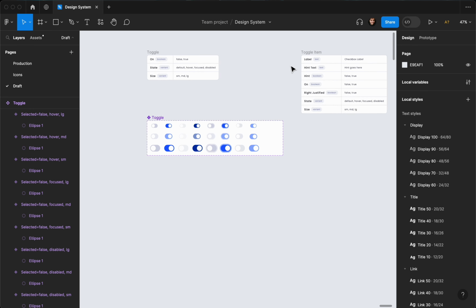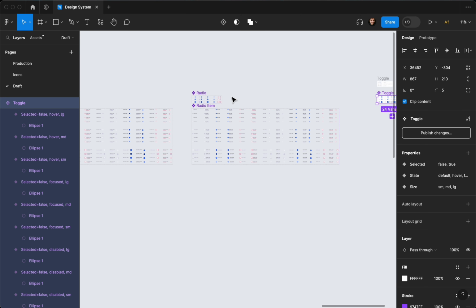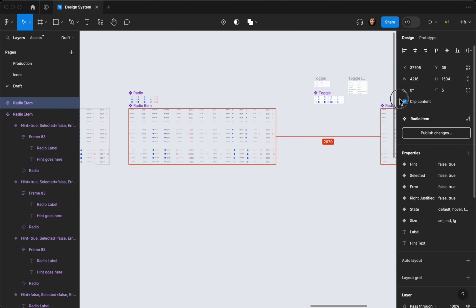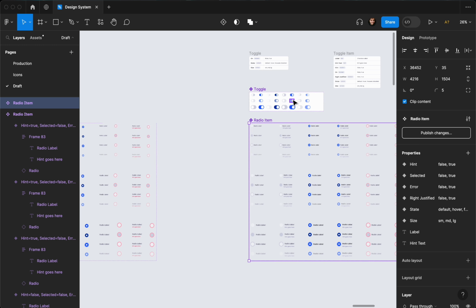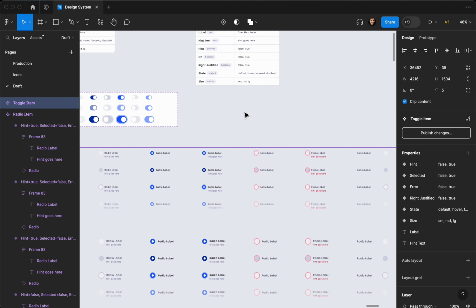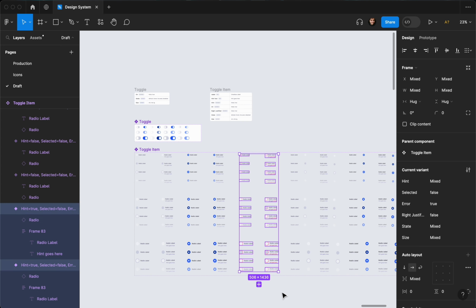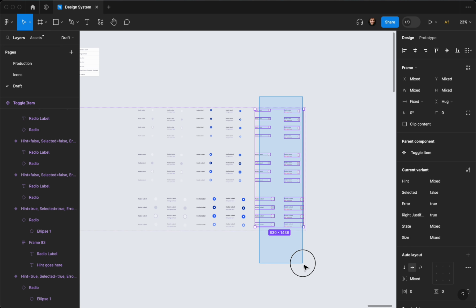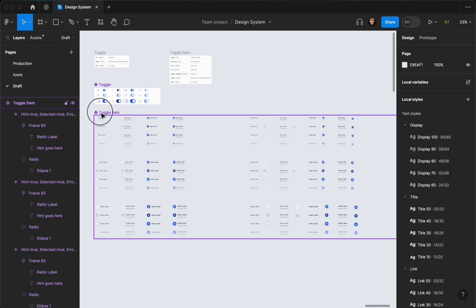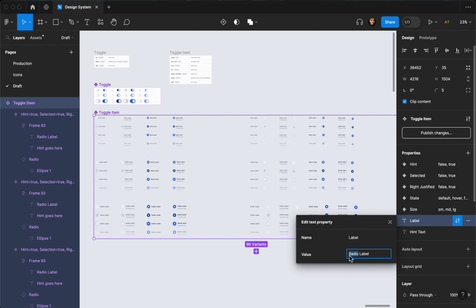And now what I'm gonna do is add this to our toggle item. So for that, I'm gonna just duplicate what I have so far. For the radio item, it's gonna be toggle item. Now let's see what we need and what we don't need. So we don't need the error one. So I'm just gonna delete the ones that include error. And let's delete it from here to error. I'm gonna change the label to toggle label from radio label.